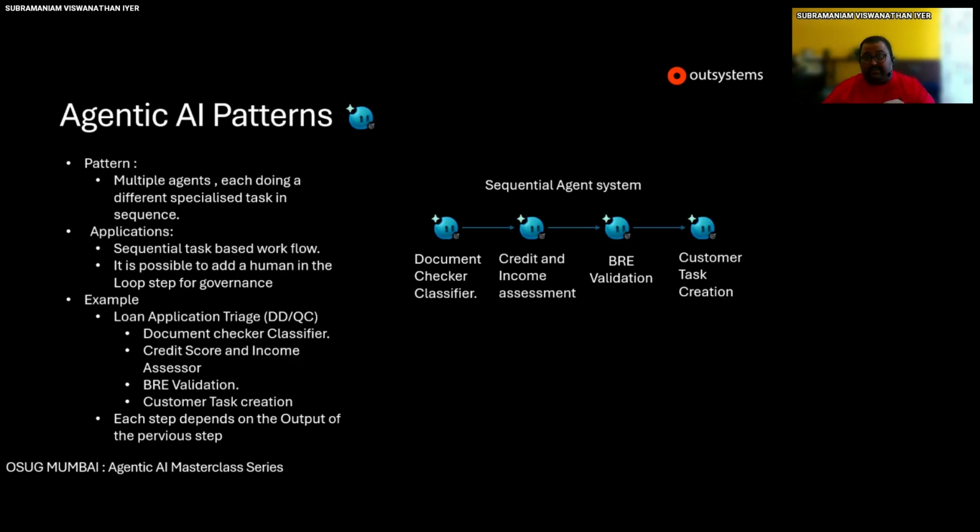Now, assuming that everything is okay, it can either create a loan application sign off or IMD form task, or it can ask for additional information and create customer tasks for the next steps in the process, right? So this is a pattern that you can call a sequential agent system or sequential agent pattern, where you've got multiple agents handling tasks in sequence, one behind the other.